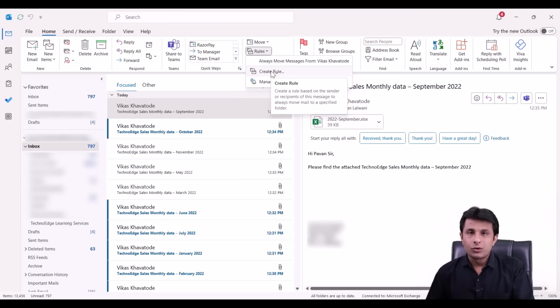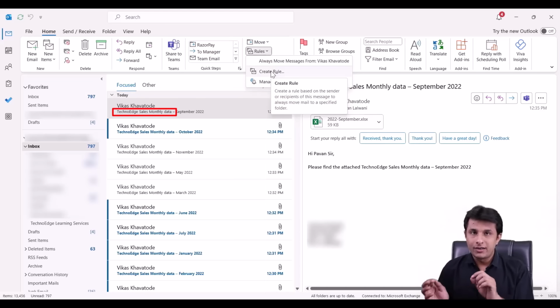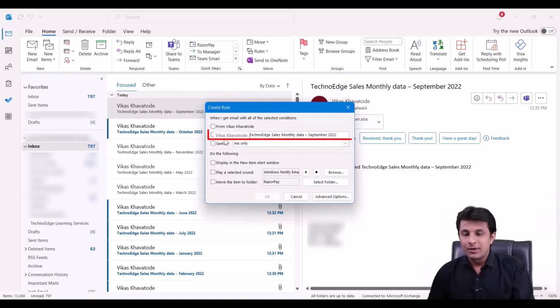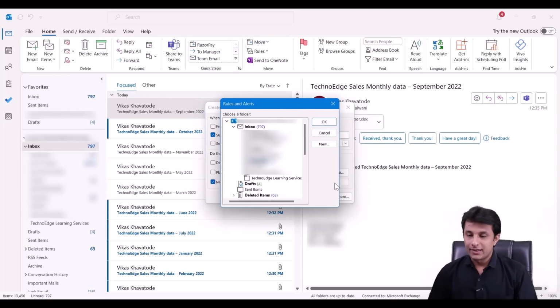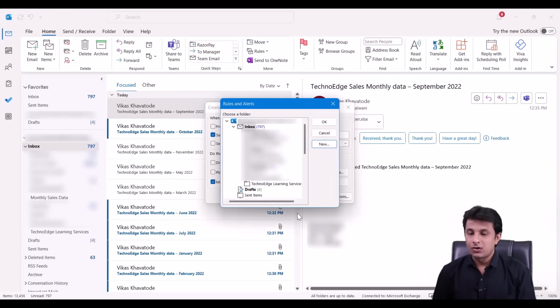The very first thing I have to do is shift all the emails which have attachments and the subject line TechnoEdge sales monthly data into a separate folder in Outlook. That is the first thing I have to do. So I'll click on Create Rule. Here I'll say emails which contain the subject monthly sales data, and I'll remove this part. What I want to do is move the item to a particular folder. I can select a folder. In this place, I will create a new folder. The name of the folder here is monthly sales data. And then I can click on the OK button.